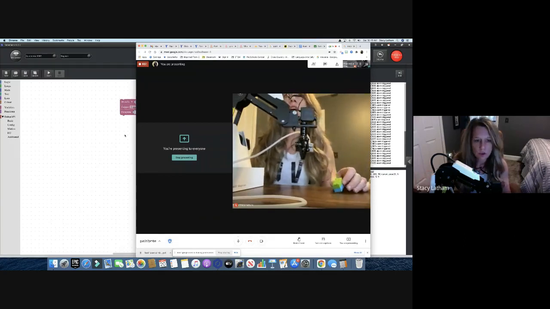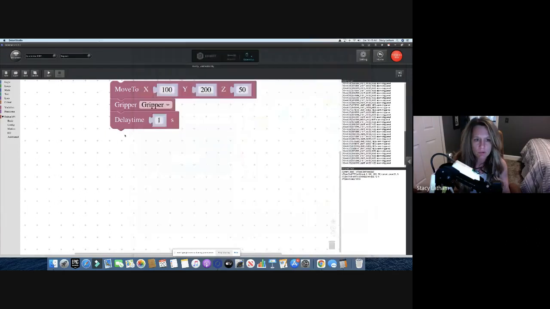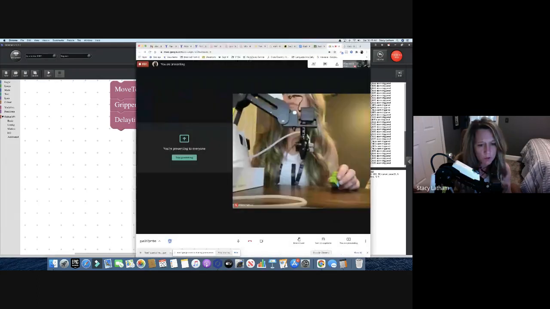So use that coding program on the Dobot Magician, on the Dobot Studio under Blockly, the Dobot API functions, the move to and the gripper and the delay time option. Okay, let me know if you have questions.